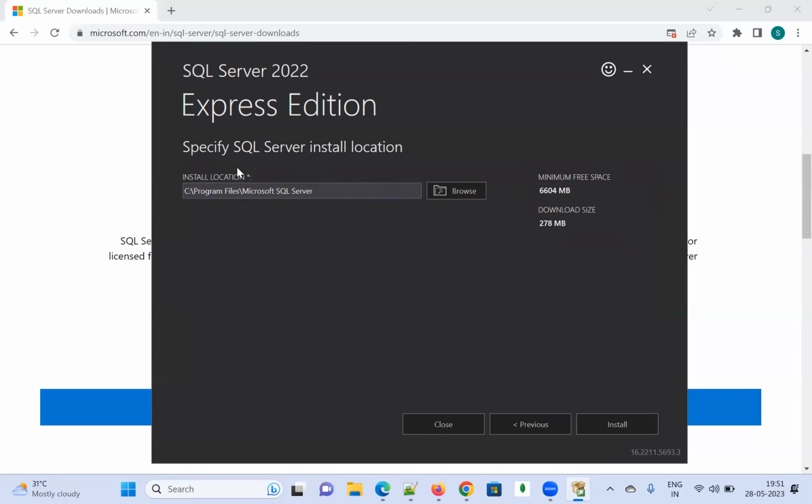And where exactly is this SQL Server 2022 going to be installed? See, Program Files and Microsoft SQL Server. If you want to change this particular path, if you want to store it in a different folder or a different drive, you can choose it here using the Browse button. The requirement here is a minimum free space of 6604 MB, and the download size is 270 MB. Then you have to click on Install.